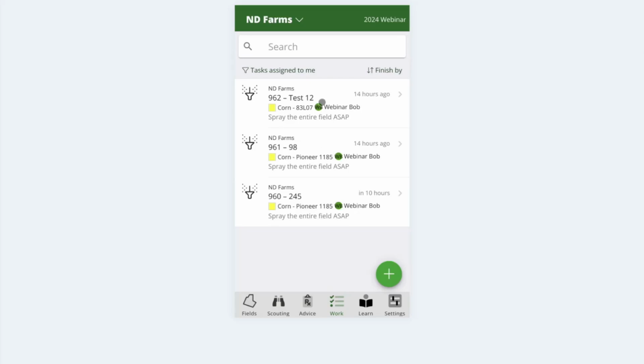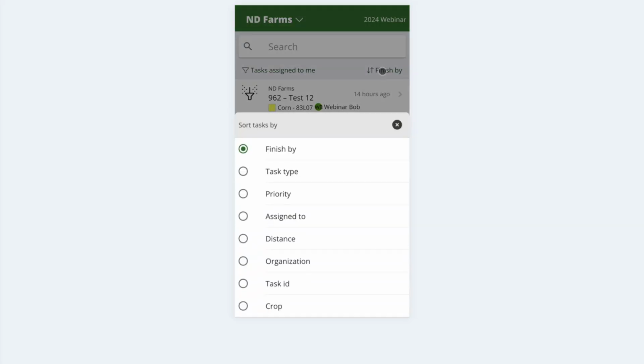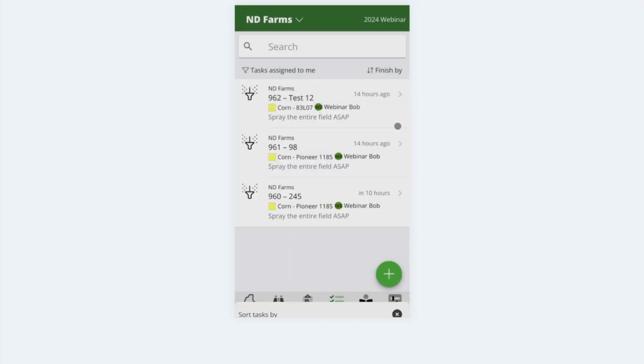I can now click on any one of those. Well, actually, before I click on them, I can sort these by priority. So if the managers have set dates to those tasks, I can filter by that. So I should say sort is a better term. I can also sort by distance. So I see the closer fields to me bubble to the top of that list, or I can group them by crop. So there's some different options that you can choose by clicking on that finish by date button here.